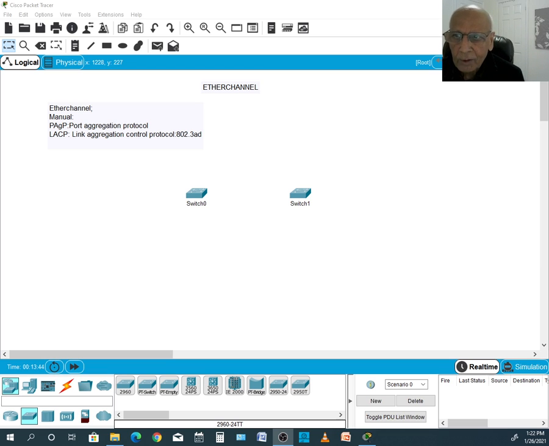Basically, there are three ways of doing this. One is manual. The other is the Cisco way, which we call PAgP, Port Aggregation Protocol. And the other is IEEE, which means 802.3ad, or Link Aggregation Control Protocol, LACP. In the end, they do the same thing, because what we want is more than one channel, so we can put the traffic through those.